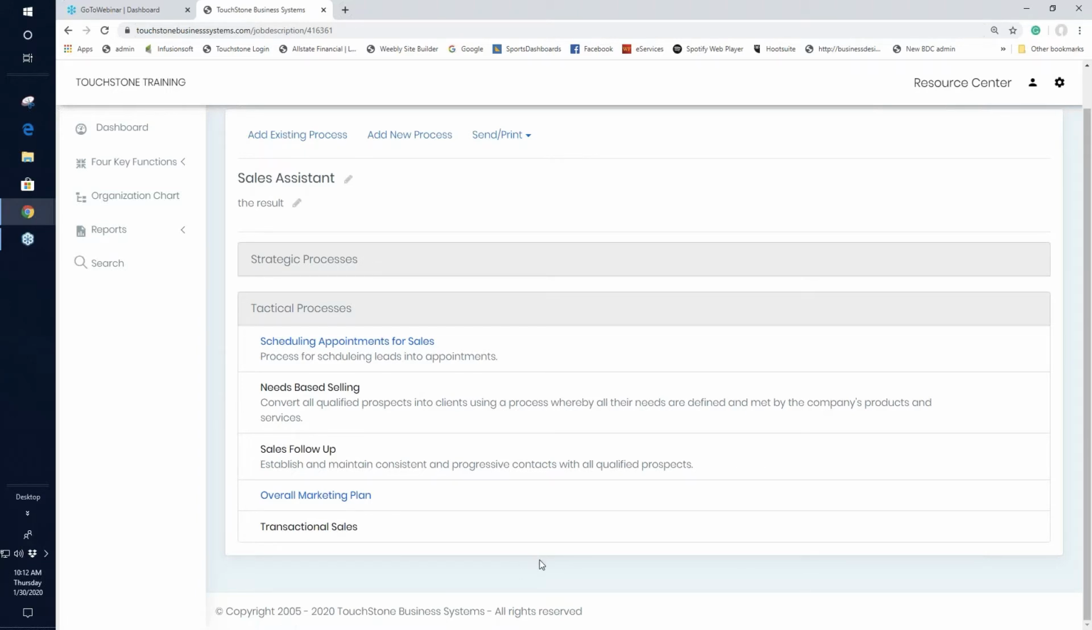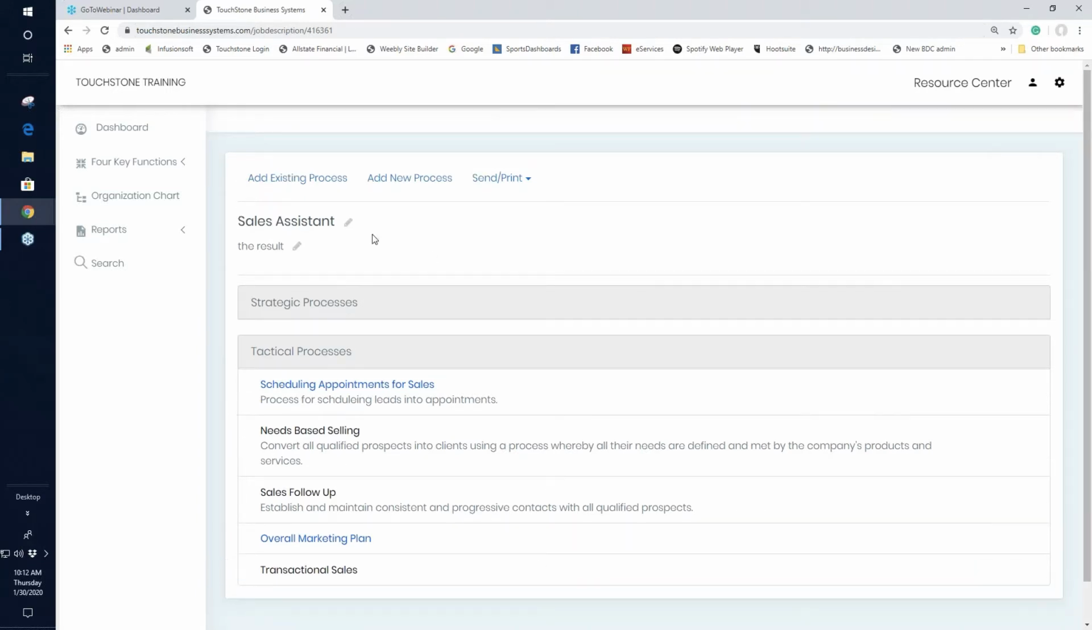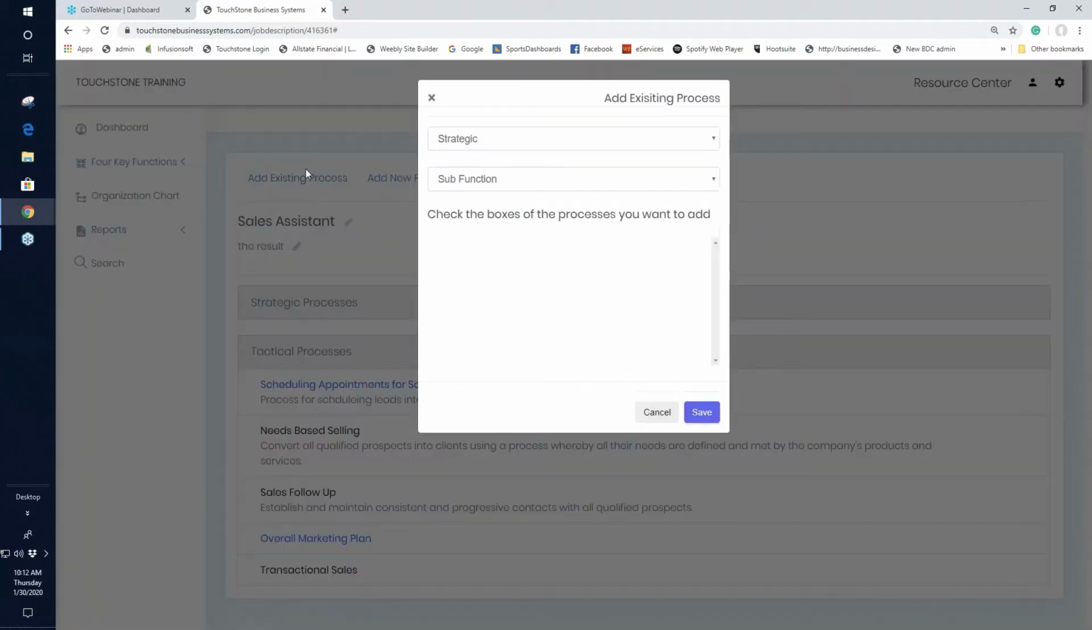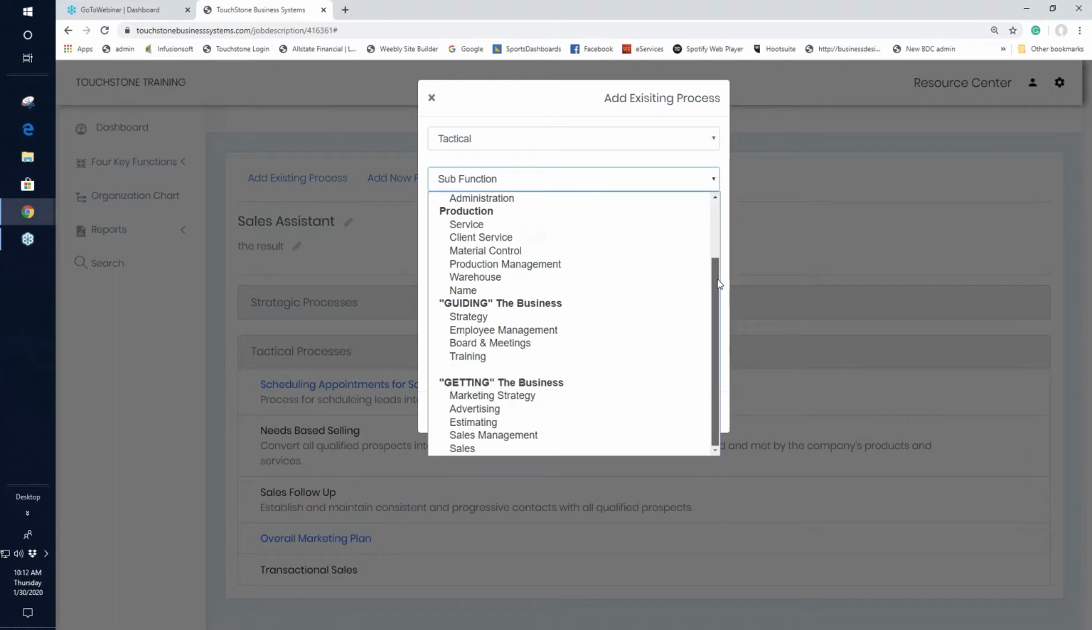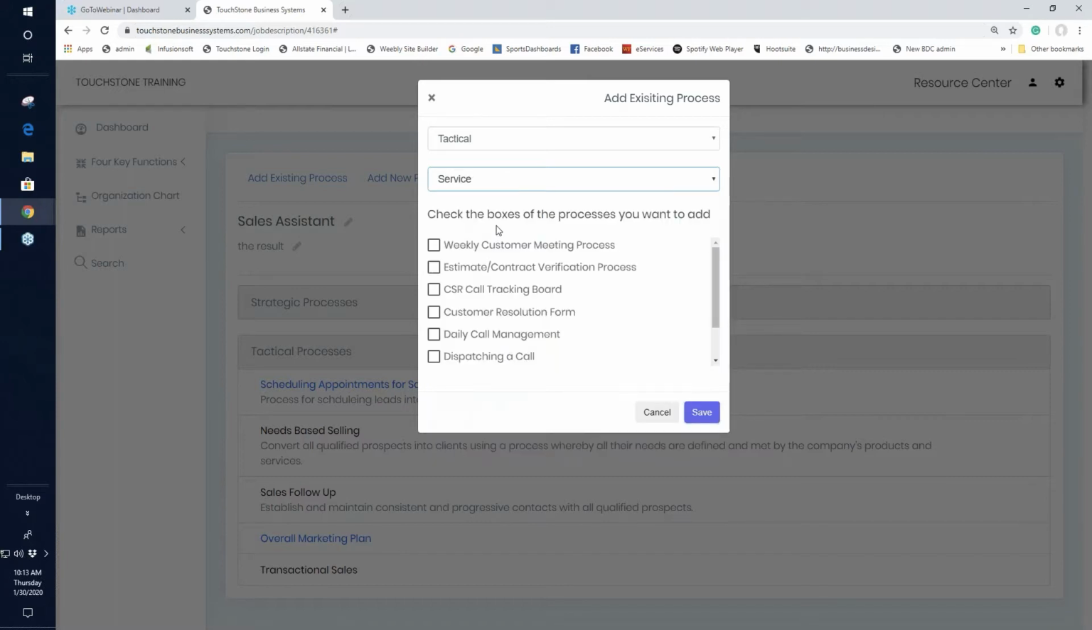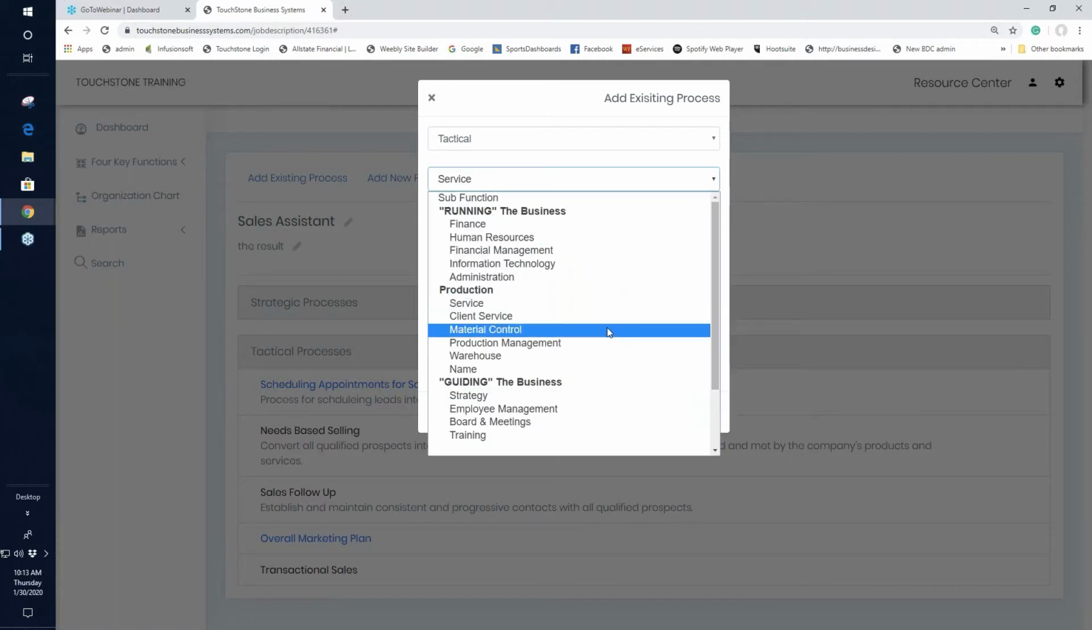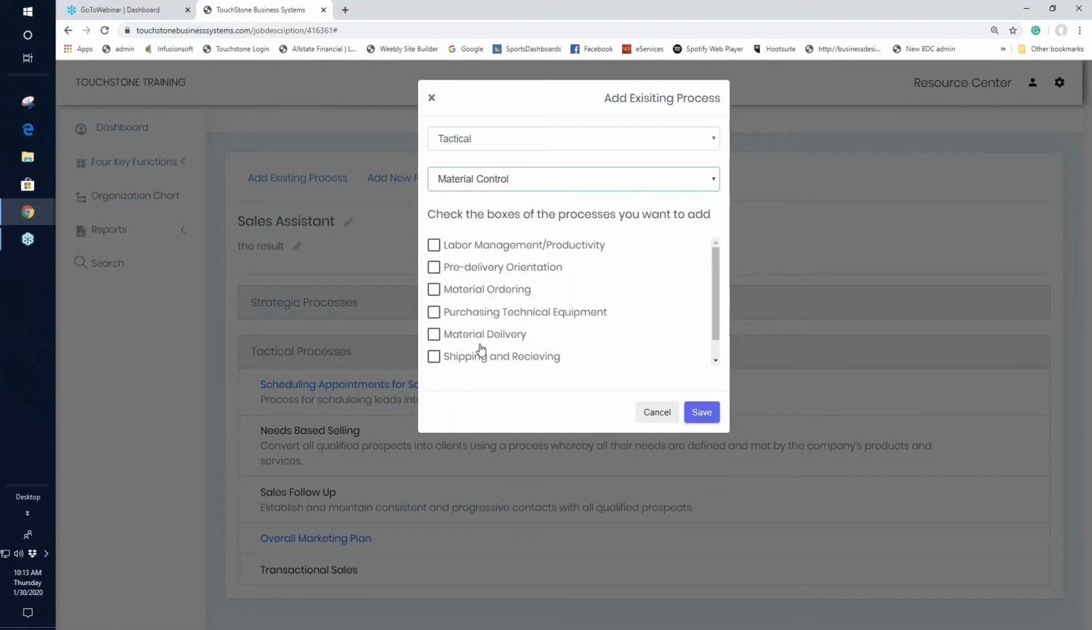Once you've added processes from one sub-function, you can go back, add existing process again, choose strategic or tactical, choose the sub-function, go to the sub-function that the work is in. If you're not sure, you can just select a sub-function and look, is the sales assistant accountable for any of this? If it's no, go back, look here, any of this. If it's no, or there's just one process, choose it and hit Save.